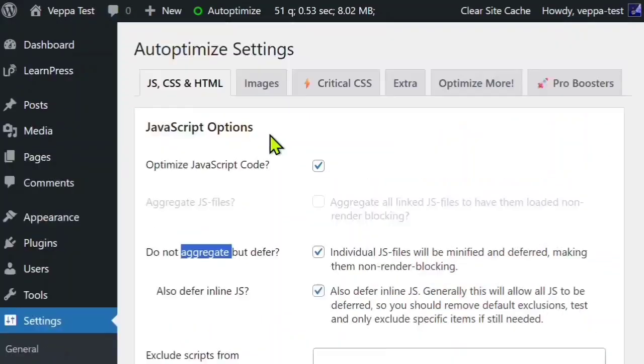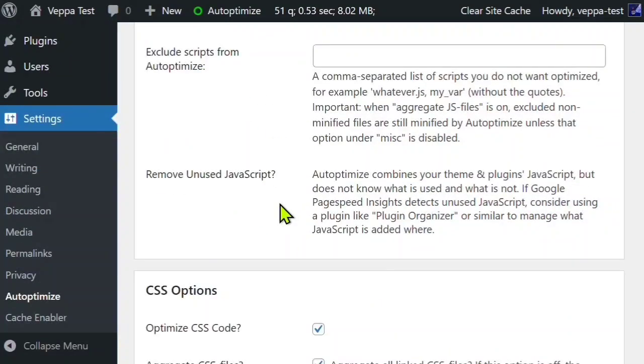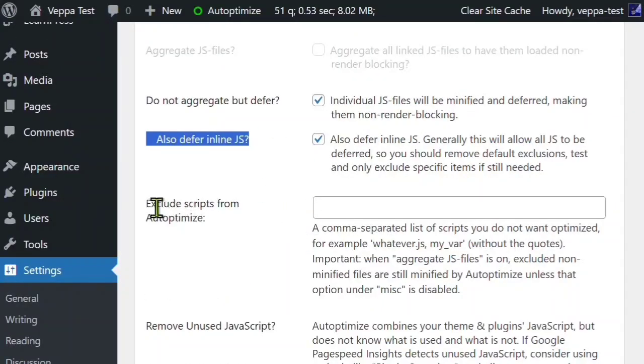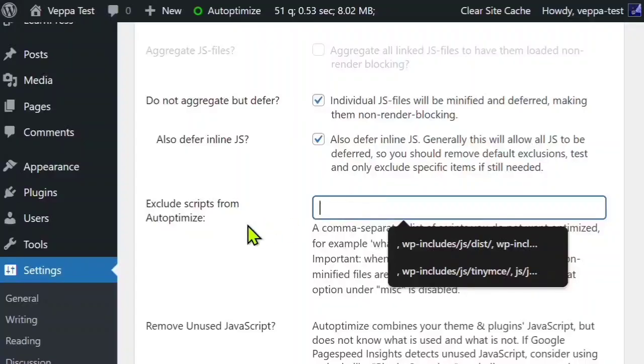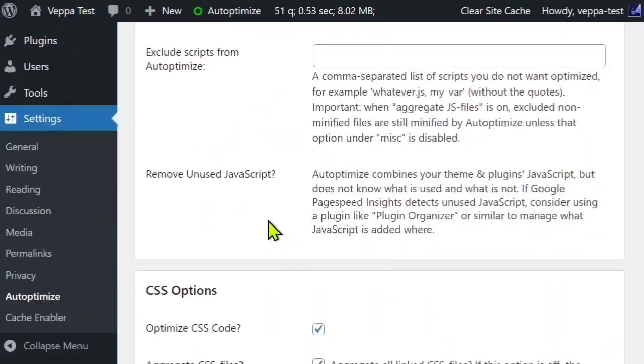That's what we want. We don't want to aggregate and merge all JavaScript files. We don't want that. We just want to defer individual JavaScript files and also defer inline JavaScript. So this is what will fix all those errors that we saw in console before. And scroll down, make sure that there is nothing in this box. So make sure that this field is empty.